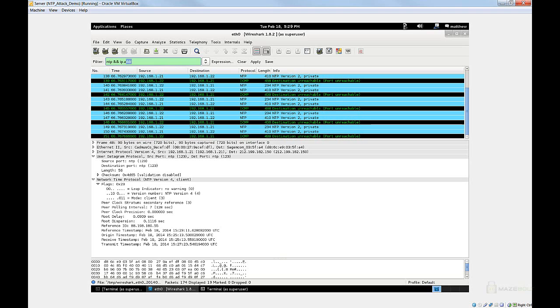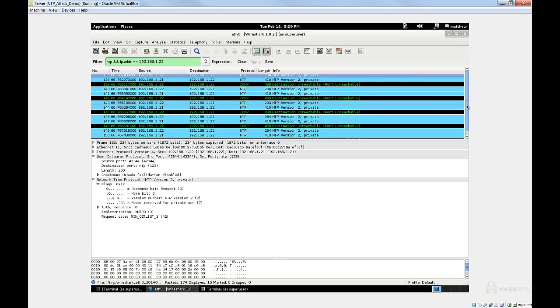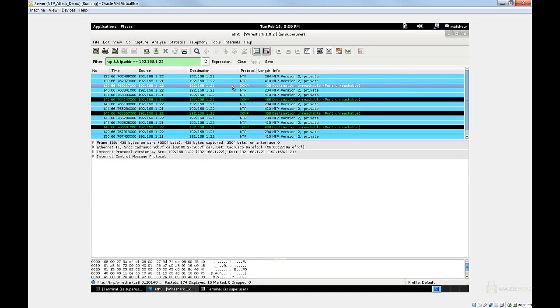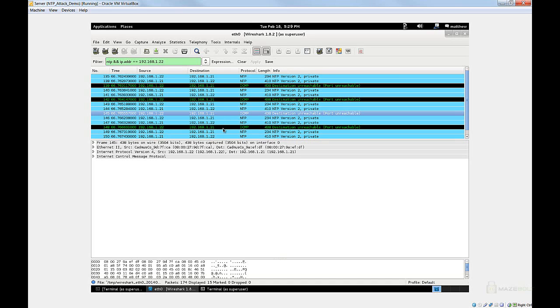So let's filter on our NTP daemon itself. Let's filter for our victim packets, which are 192.168.1.22. And then we'll be able to understand a little bit better what happened here. So here on our NTP daemon, we can see that our first request comes from .22, which is our victim machine. That's the spoofed packet. The response then goes back to .22 from 21 to 22. There's the response. And you can see that the response is 410 bytes and the request is 234 bytes. So it's almost double.